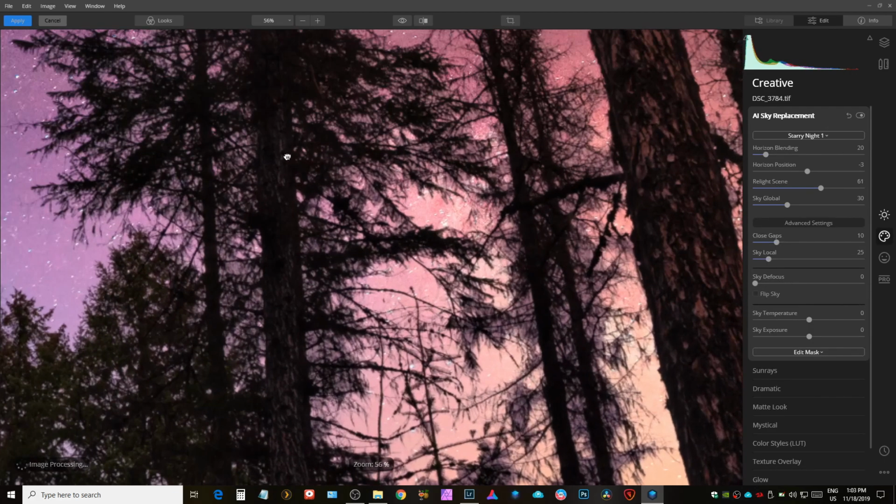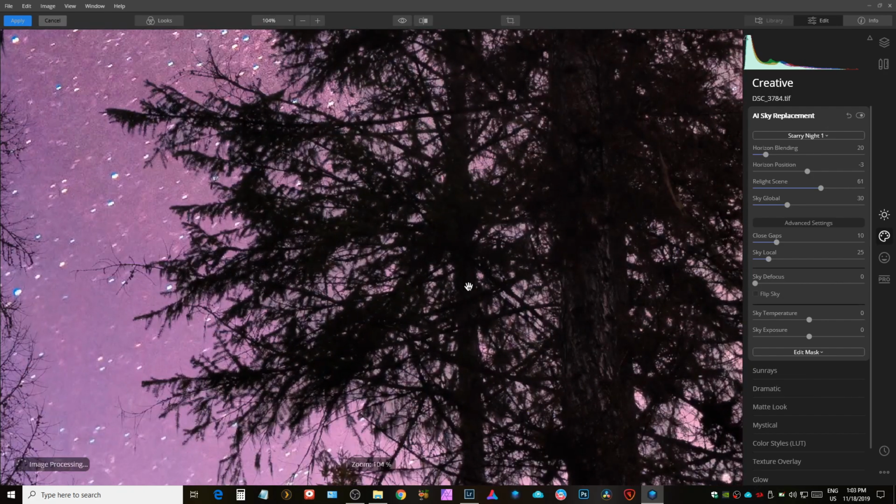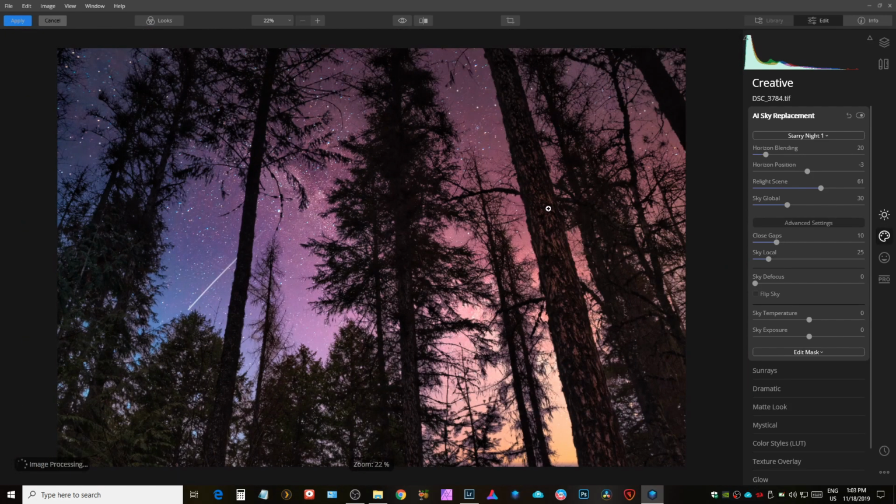And when we zoom in, you can see what an amazing job it did replacing the sky in between all of these branches and needles on these trees. So remarkable. Have to admit, I'm impressed.